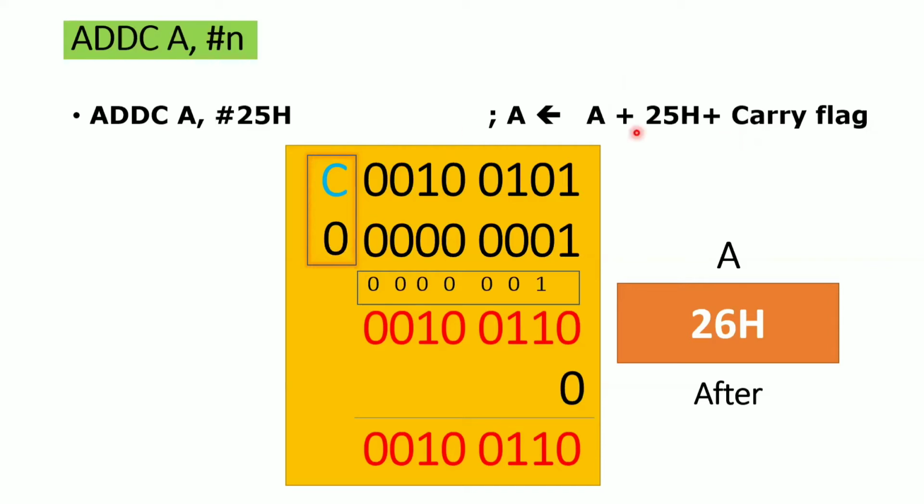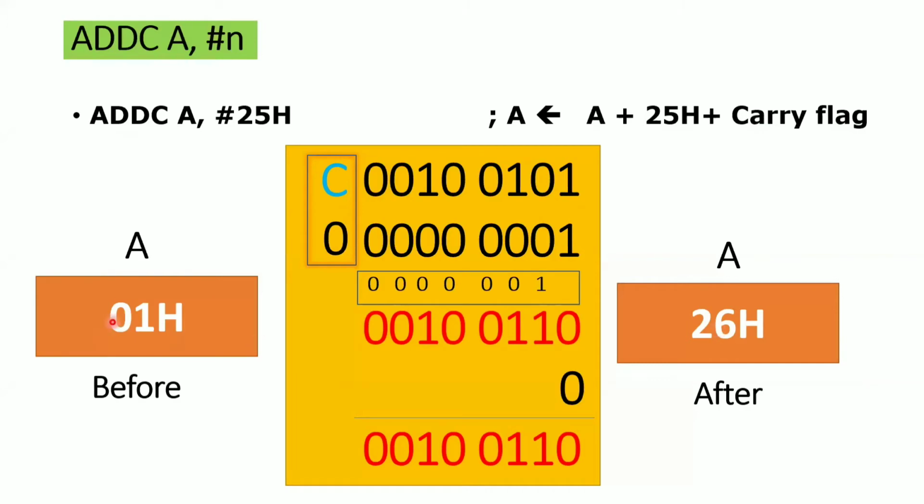Remember this point. Now we'll take one example. I want to add some values. Assume that A consists of 01H and you want to add 25H. Please perform this addition. So you will get 26H, and you need to add the carry. Is there any carry generated? No. But whenever you write this instruction, it adds the carry bit. If the carry bit is 0, you add 0 to the result, so you will still get 26H. Now we understood, right? Before, A has 01H, I perform this addition with the carry and I get 26H.